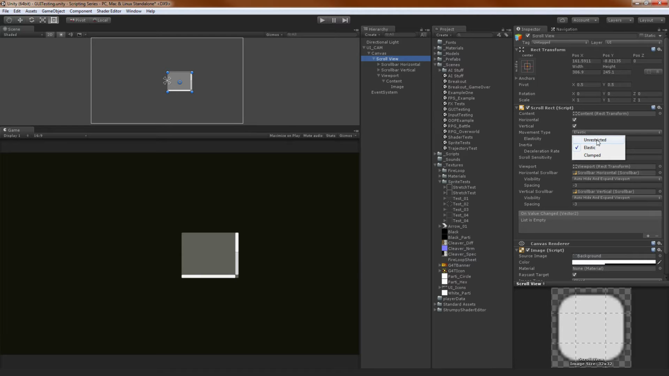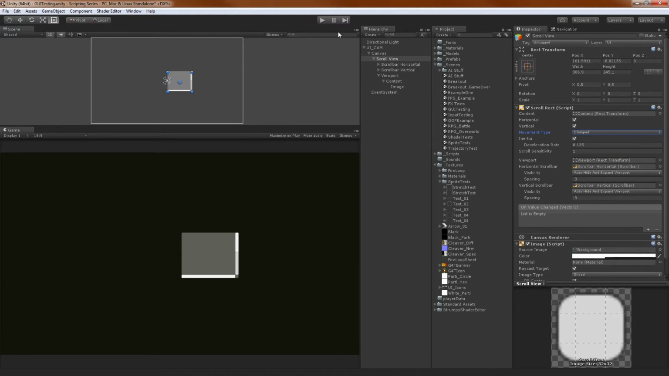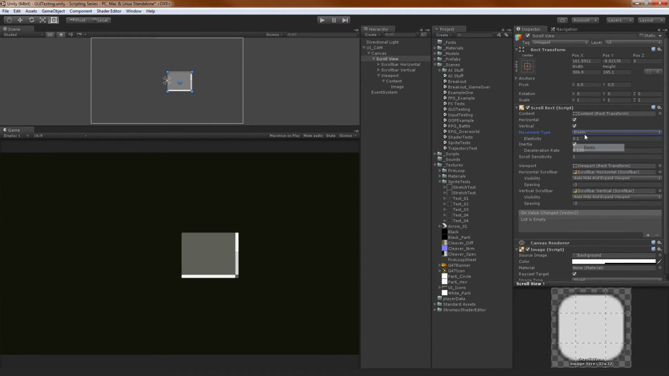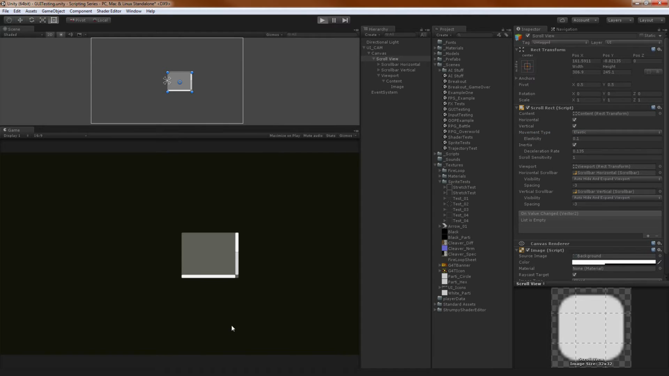There's also elastic, unrestricted, and clamped. So if it's clamped, then I don't know what exactly these mean. Oh, I know what that means. So you can use your scroll wheel, and on a touch device, you can actually swipe. I've done that before with these.